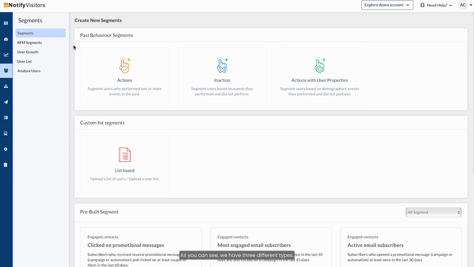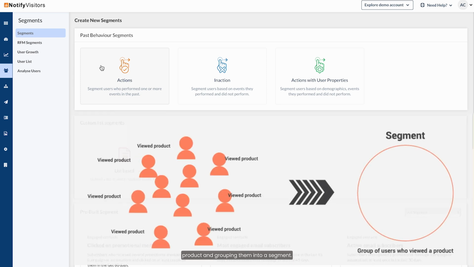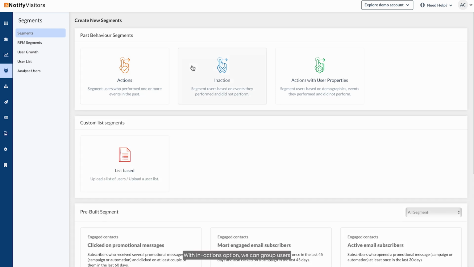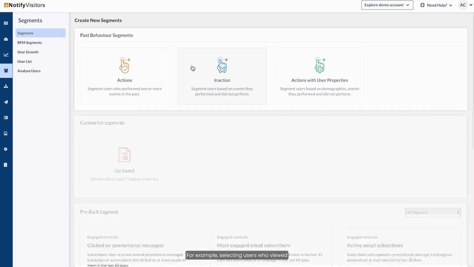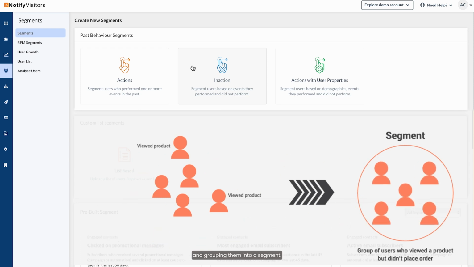As you can see, we have three different types. With Actions option, we can group users based on specific actions they've performed. For instance, selecting users who viewed a product and grouping them into a segment. With Inactions option, we can group users who perform specific actions, same as in Actions, but didn't follow up with another. For example, selecting users who viewed a product but didn't complete the purchase, and grouping them into a segment.